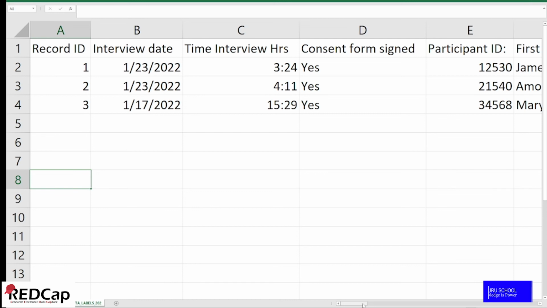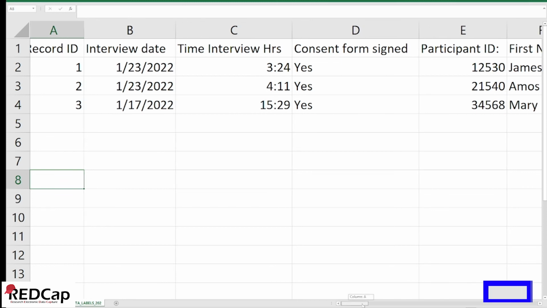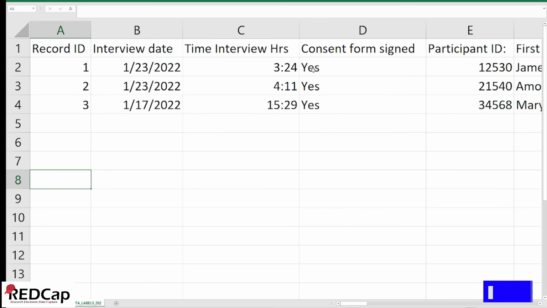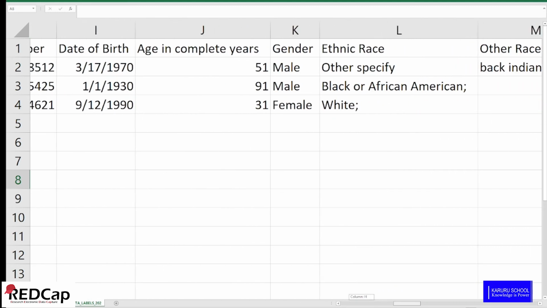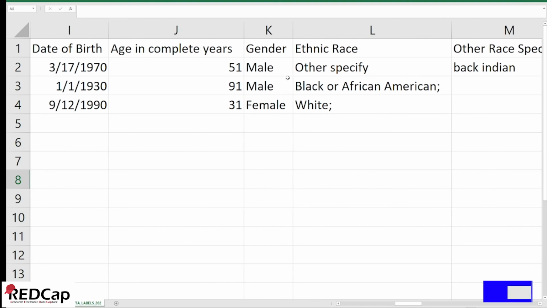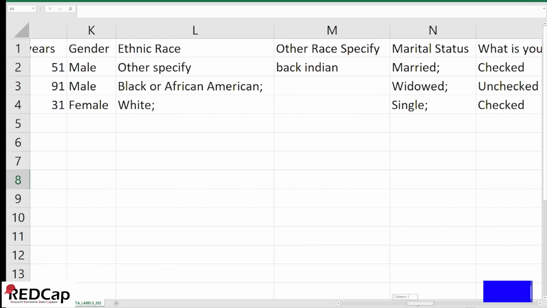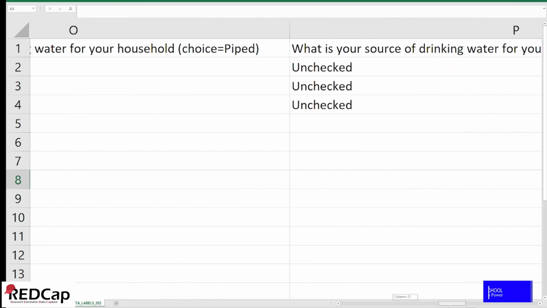If you download the CSV format with labels, then you will not see the values, but you will see the actual responses for each question. In this case we have consent form signed, we have yes instead of 1, and this happens to all the other questions. All those questions that had value labels, you will not see the value, but you will see the label. So we have gender, we have male instead of 1, and female instead of 2. The same case with ethnic race, we have other specify instead of a numeric value, and this cuts across all the questions within that questionnaire.